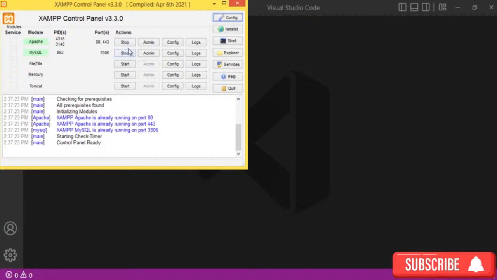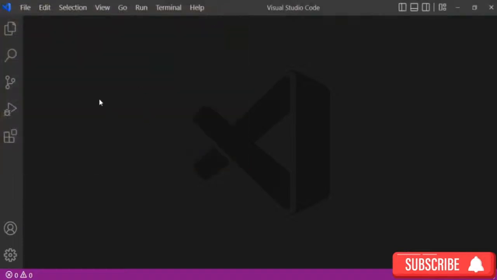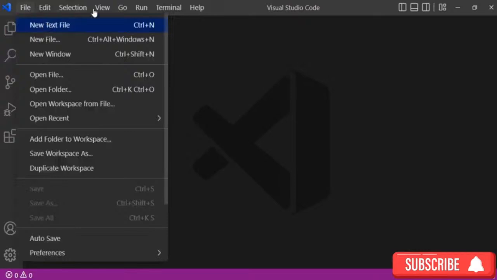You can also stop it, but then it will not work. You have to start this Apache server if you want to work with PHP. And when you want to work with a MySQL database, then you can also start MySQL, and then close this software. And then what you have to do is create a new file.